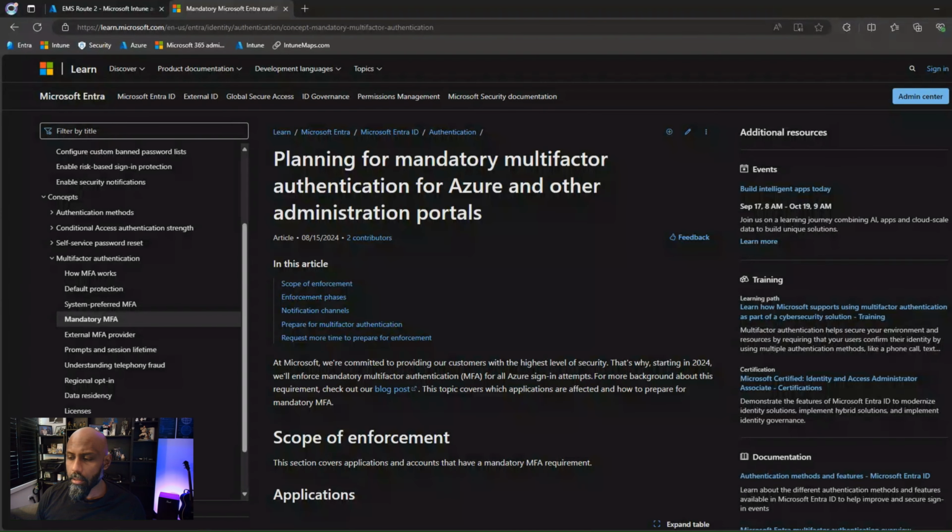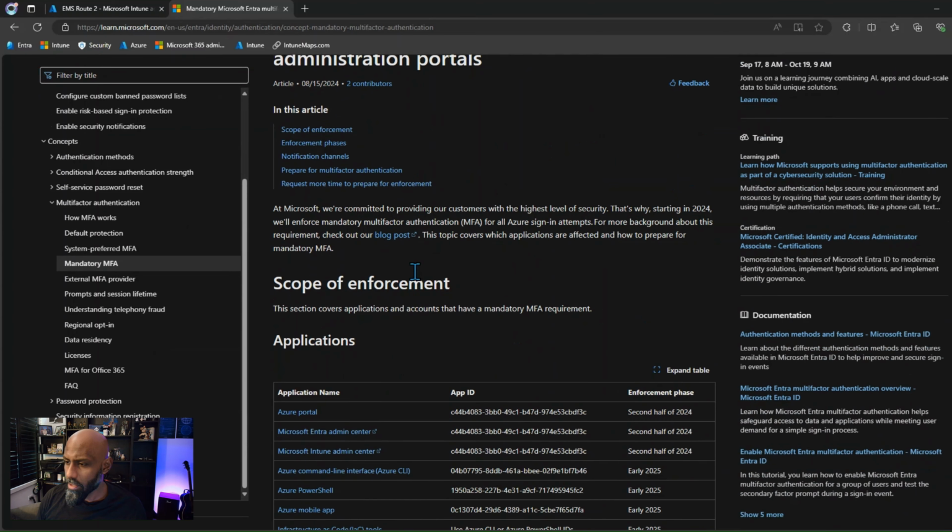Now I have the documentation from Microsoft that explains this mandatory enforcement. So I went to the Learn document, as you can see. It has the planning for mandatory multi-factor authentication for Azure and other administration portals. That's the article I'm on at the moment. Let's go through this and find out what it says. They have done a blog post as well. I will be going through that in a sec. I think that's when they first advised this change.